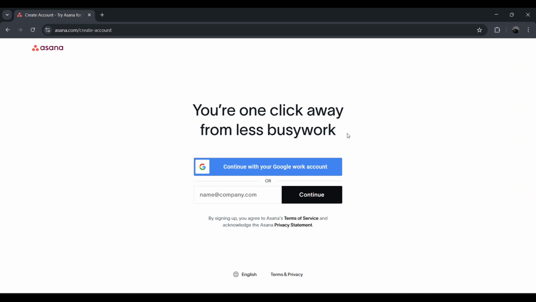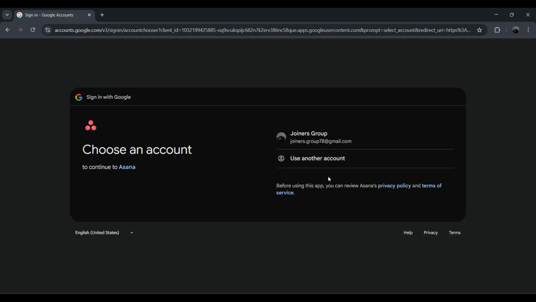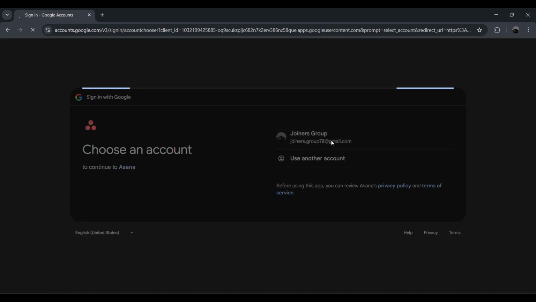For a quick and seamless setup, click Continue with your Google account. This option allows you to sign up without manually entering your email and creating a new password. After clicking, you'll be prompted to choose your Gmail account from the list. Select the account you want to use for Asana. This step might take a few seconds to load, so just be patient while the system connects your Google account.